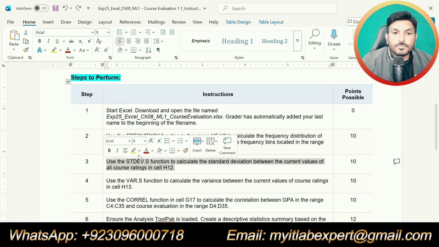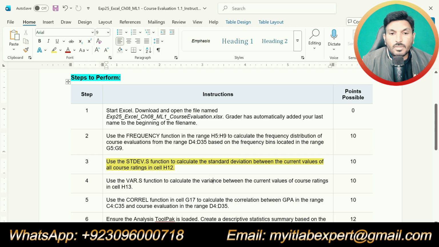Now we will do step number 3. Step number 3 is saying use the STDEV.S function, which is the sample standard deviation function, to calculate the standard deviation between the current values of all course ratings in H12. So now we are supposed to calculate standard deviation, and for this purpose we will use the STDEV.S function, because we are going to calculate the standard deviation for a sample. That is why S is given in the function.